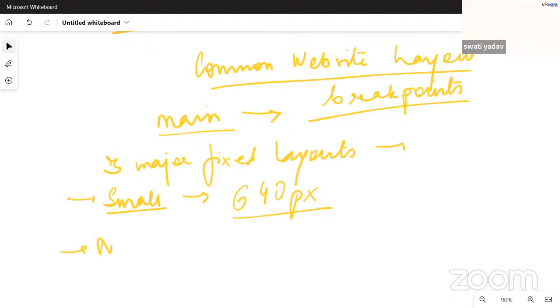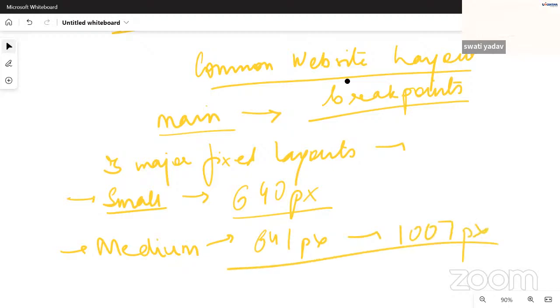After this, we have medium. We have XS, small, then after that medium, large, XL as well. But these are the three major categories which I'm talking about. Medium corresponds to the size of most tablets, or some super large phones which exceed the 640px. The medium screen size will be from 641px, usually talking about tablets. Okay, that is your medium screen size.